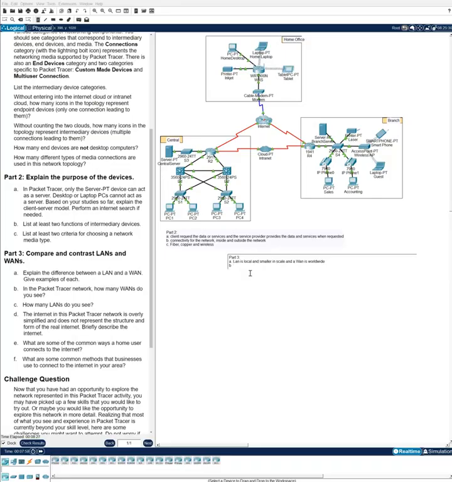B, in your Packet Tracer network, how many WANs do you see? Okay, so WAN is worldwide. We know all this is going to be local. We know all this is going to be local. And we know all this is going to be local. Our wide area networks are going to be the internet and your cloud PT and intranet. And so with that, we have our answer for B. That is 2. 2 WAN. There's WAN connections.